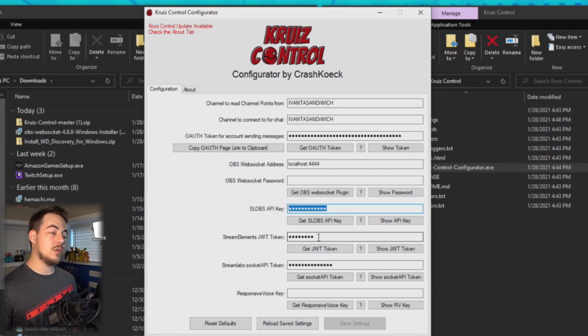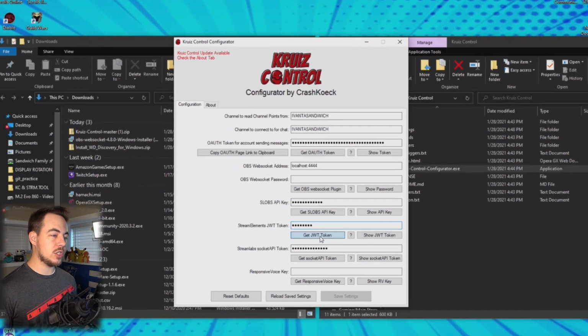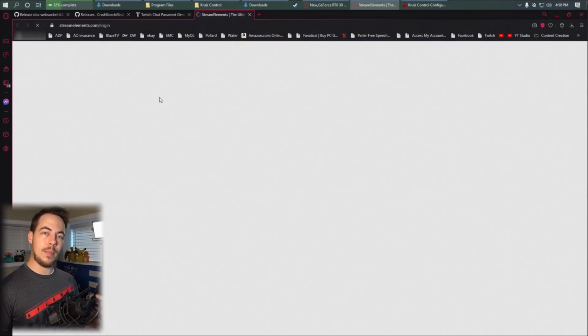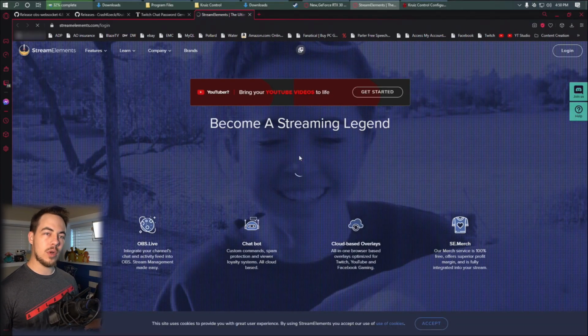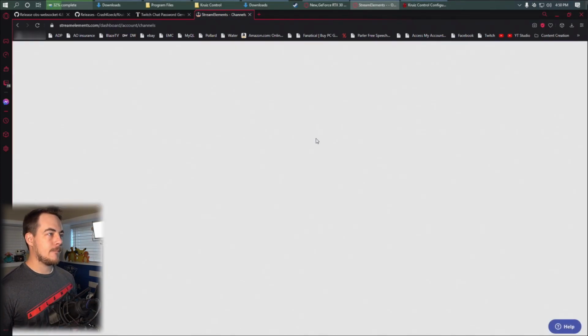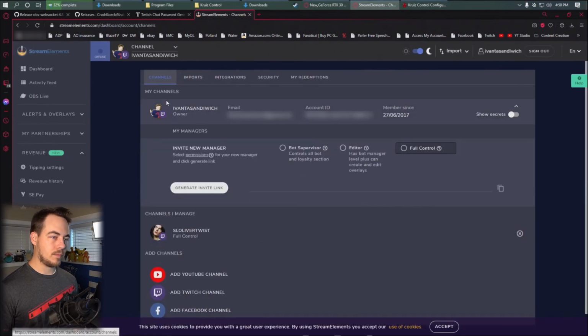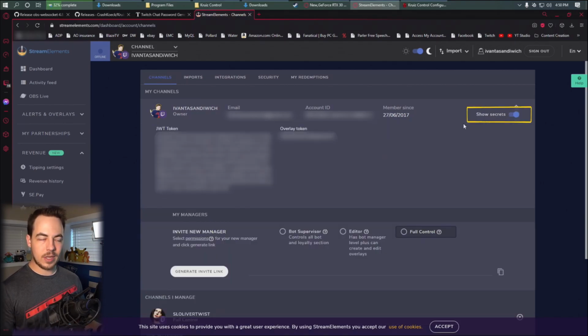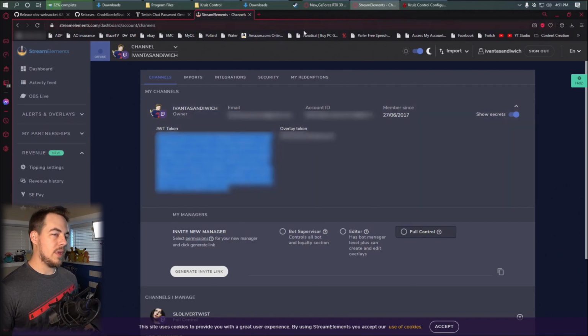Let's go ahead. I personally use StreamElements, so let's do the StreamElements. We'll get the JWT token. It opens up a web page. Takes you right to StreamElements. You want to sign in. Now you'll go into channels. And up in this top section here, you're going to go to show secrets. Toggle that on. Remember, don't show this to anybody either. Copy the JWT token.